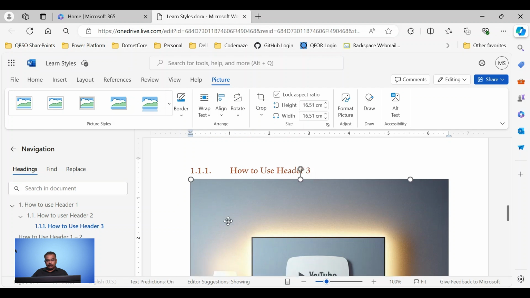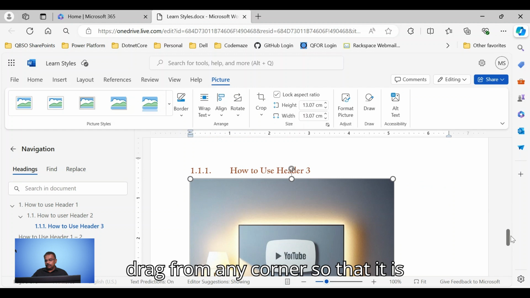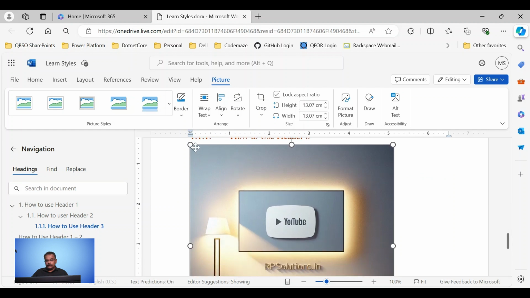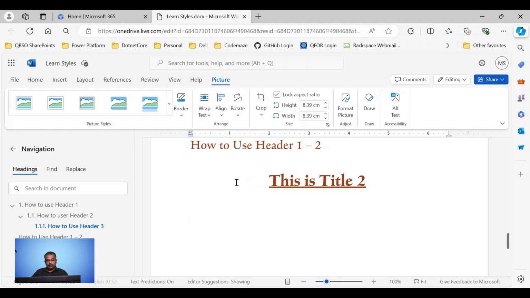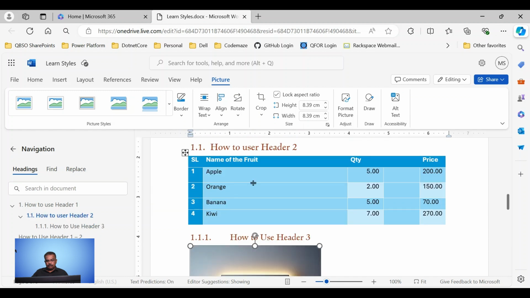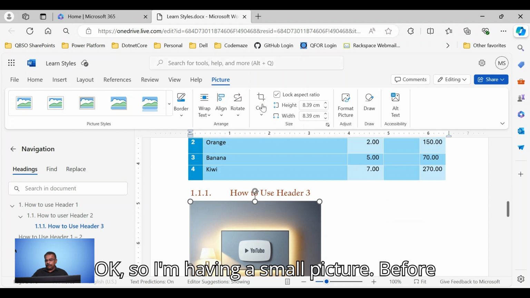You can drag from any corner so that it is evenly resized. Okay, so I'm having a small picture.